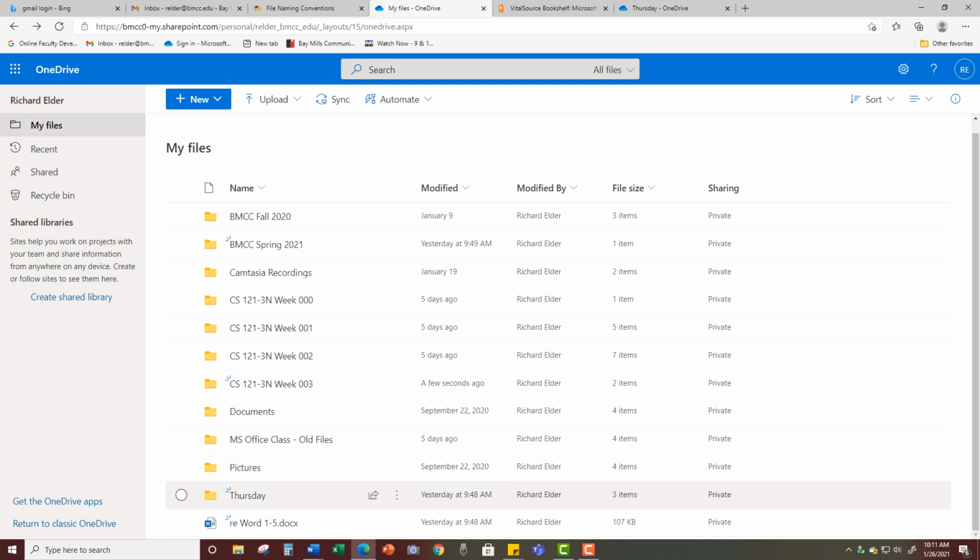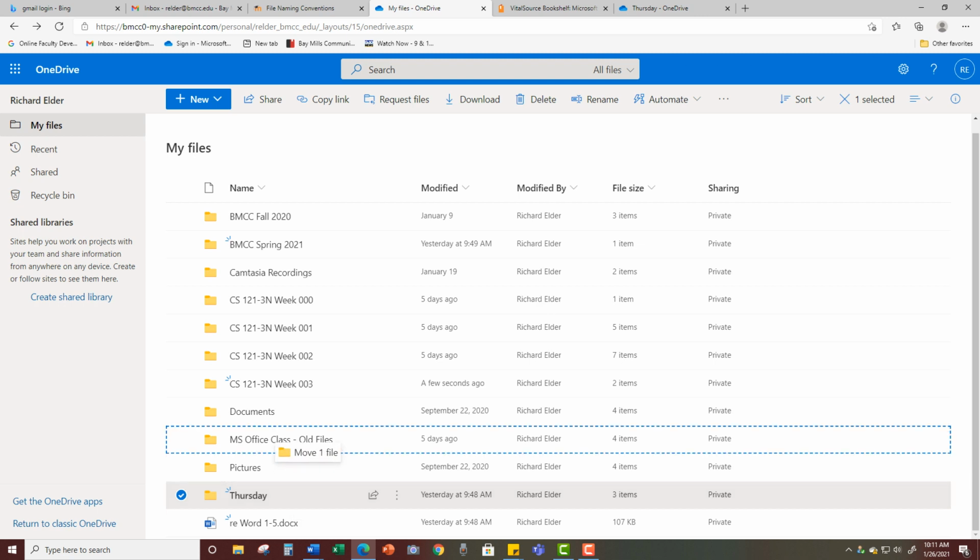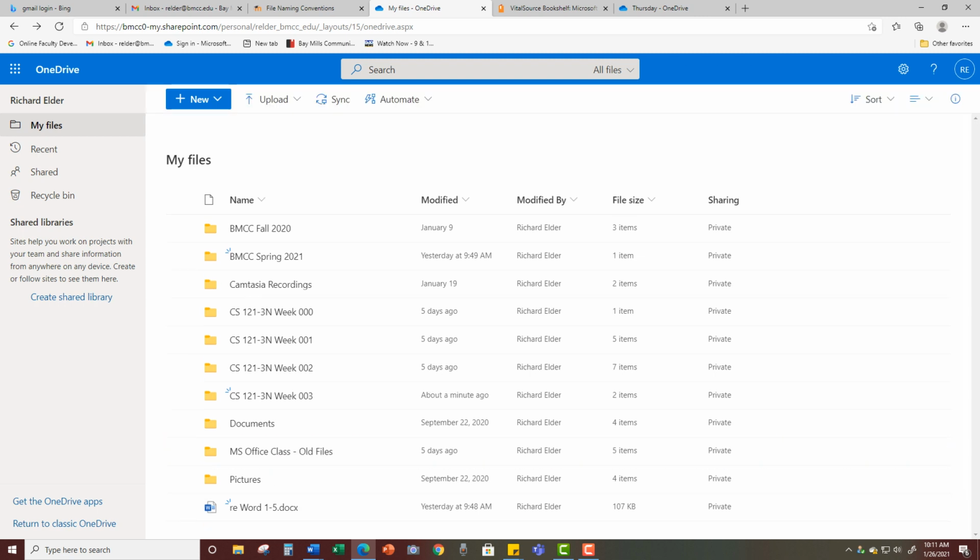And this Thursday folder here is one that I have also from some older records. I want to put that into my class MS1 old files right here. You can also drag them, by just pushing on them and lining them up where you want them to go, it will move them that way. So there's a couple ways to do it.